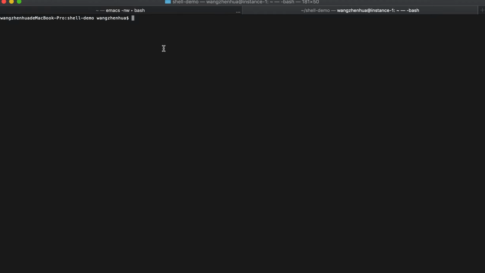Hello, today I will show you how to use the join command to join two files. First, I will create two files and write something to the file.